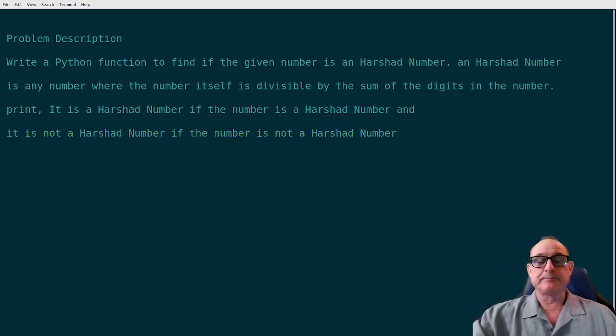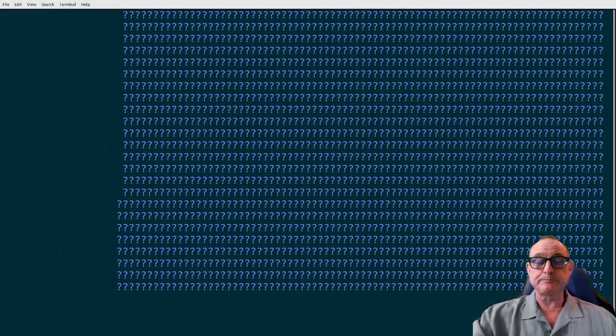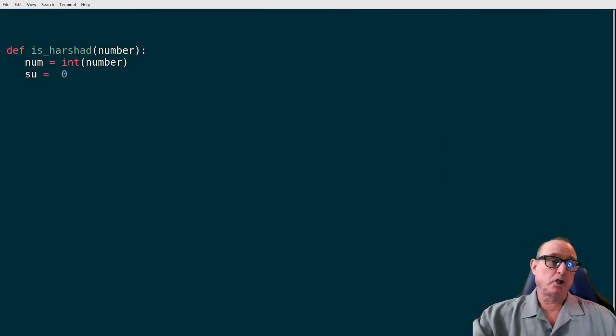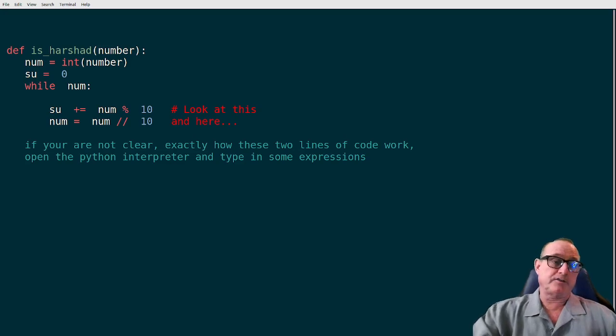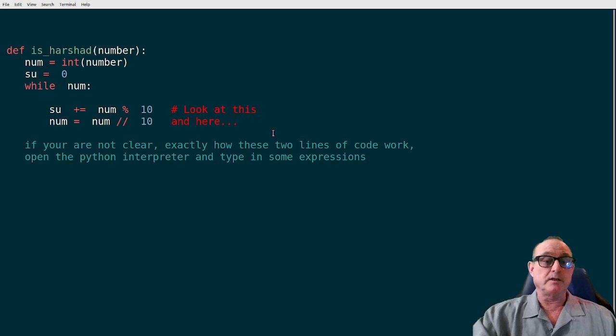Otherwise, it's not. Now, I never heard of the Harshad number before doing these interview questions. So I don't know, maybe you have. Anyways, let's look at a possible solution. Okay, look at this. These two lines of code right here. If you're not exactly clear how these two lines of code work, you really need to open up an interpreter and type in some expressions until you understand.